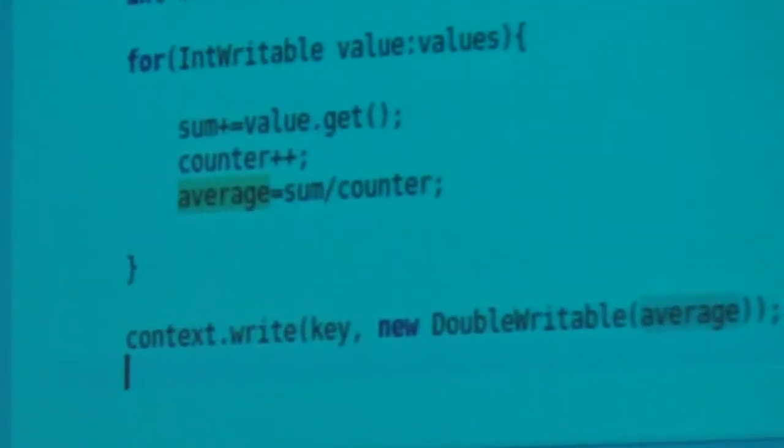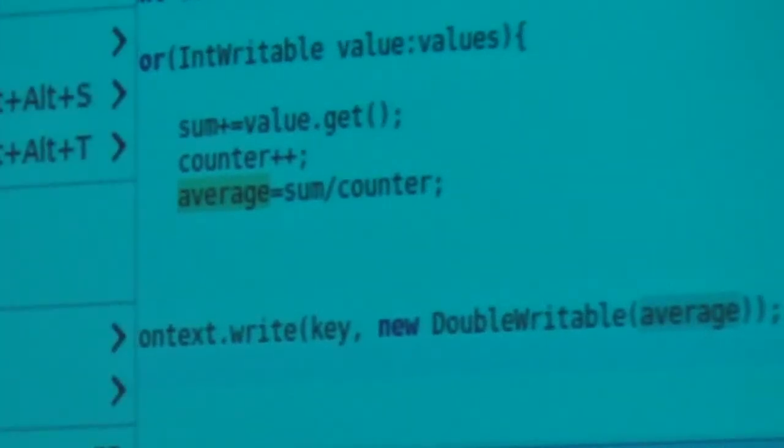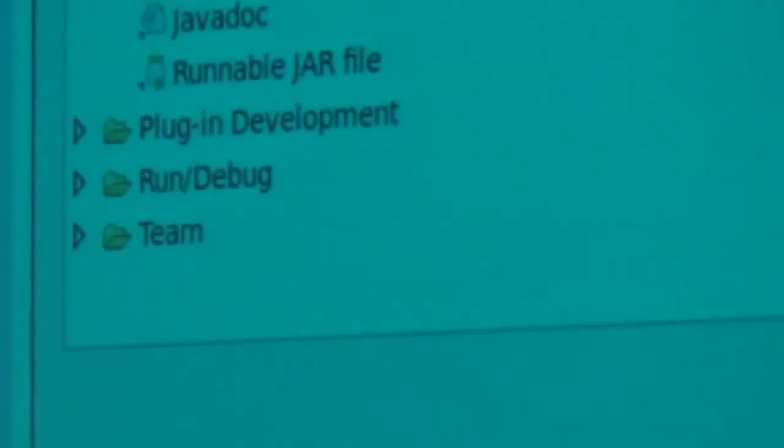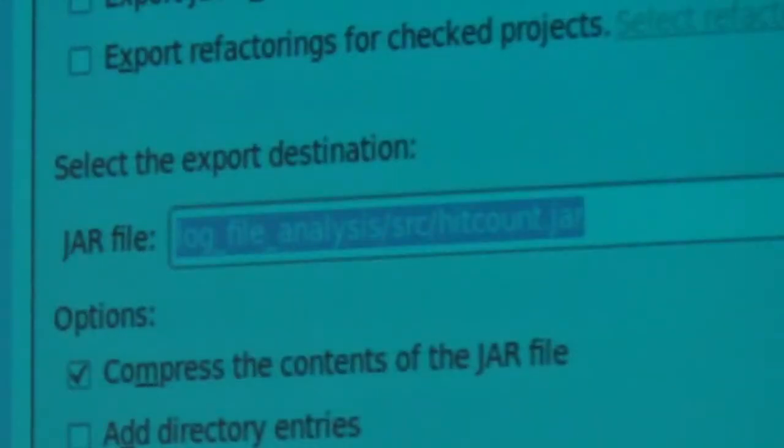We have created a jar file from the console previously. From Eclipse we could create a jar file. We need to right click on the folder in which we have our Java files, and we have an export option. If you click on that, you'll see something like this. And if you expand Java, you have a jar file.